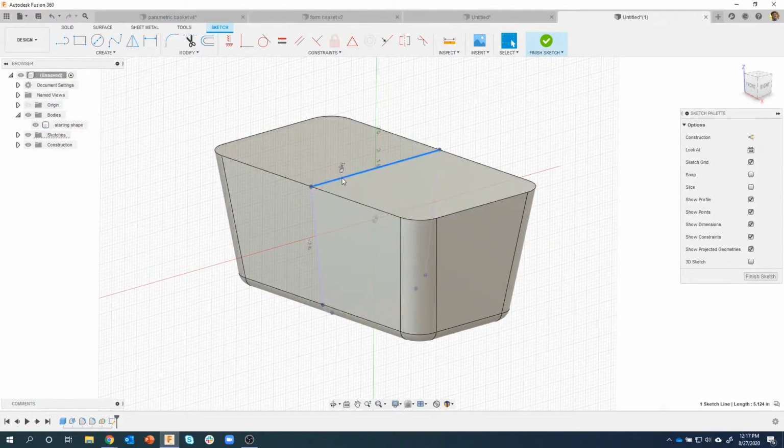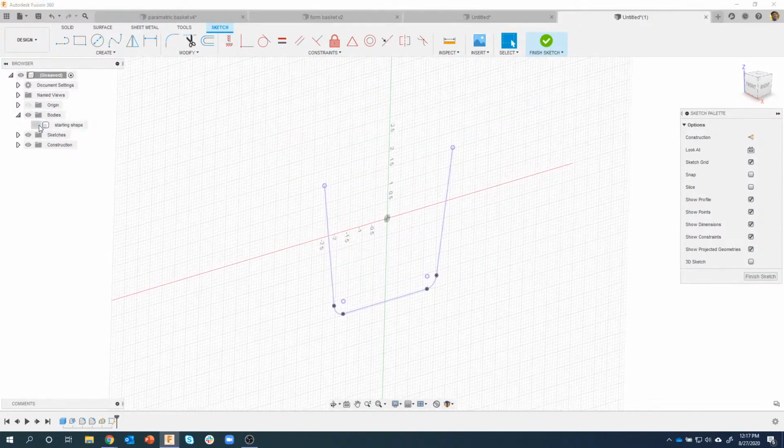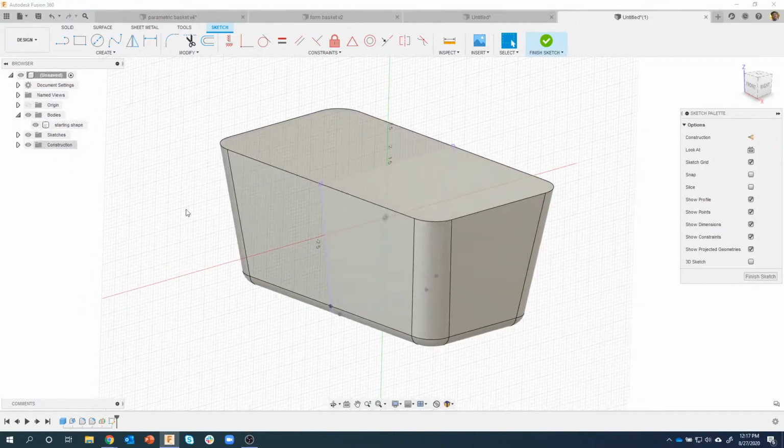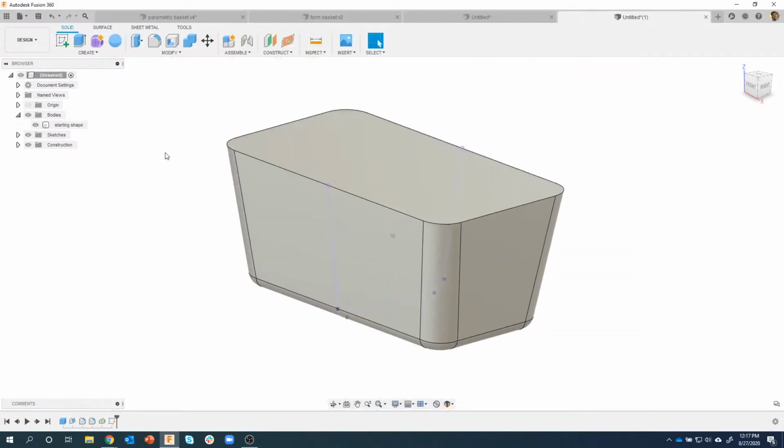Now I don't need this top line, so I'm going to click on it and say delete. And now you can kind of see what we're doing here. We have this path that we're going to use to create some of our wires, and it's going to follow this shape. Okay, so I'm done with my sketch.